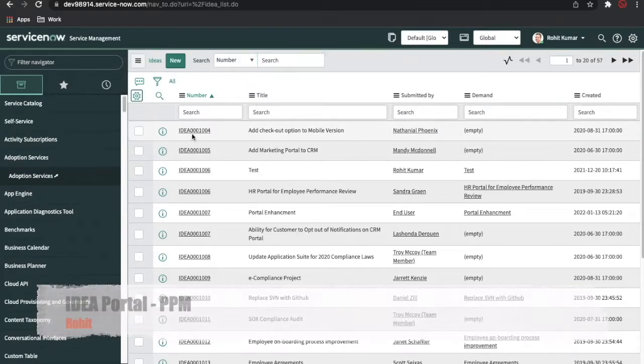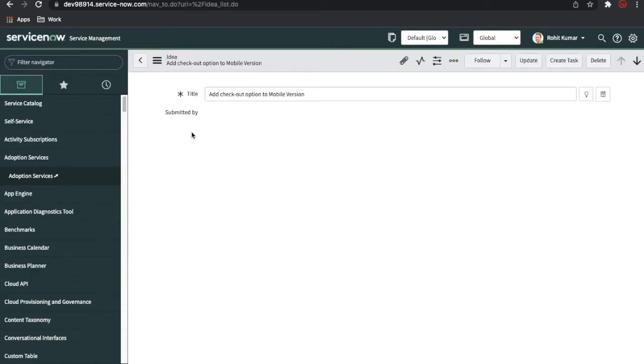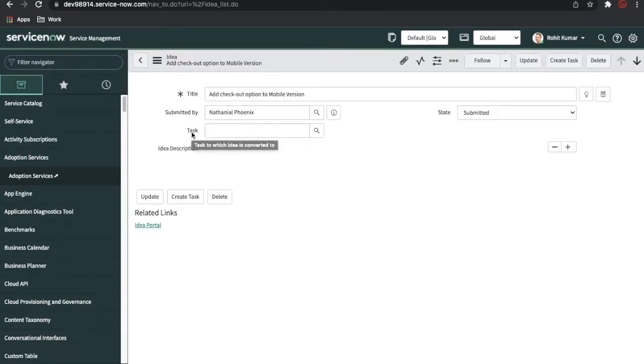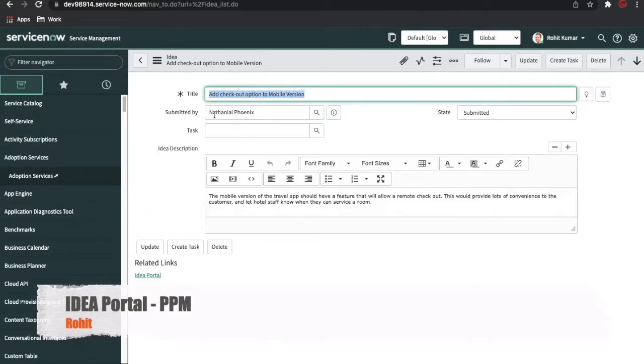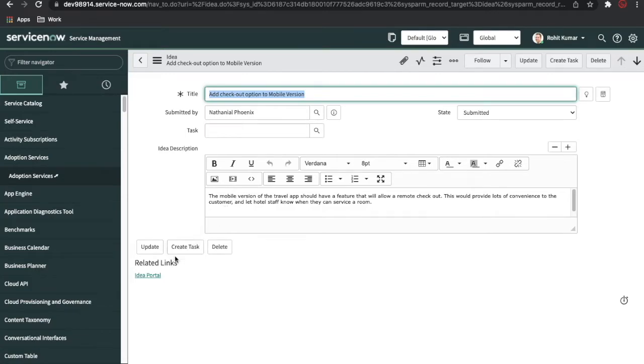So let's open one of the ideas and see how the backend looks. It is pretty much similar to the portal. It was actually the backend view that you were seeing, where you can see the idea title, submitted by, the idea description, and this is the create task button that you are seeing in the portal also. So it is pretty much similar.